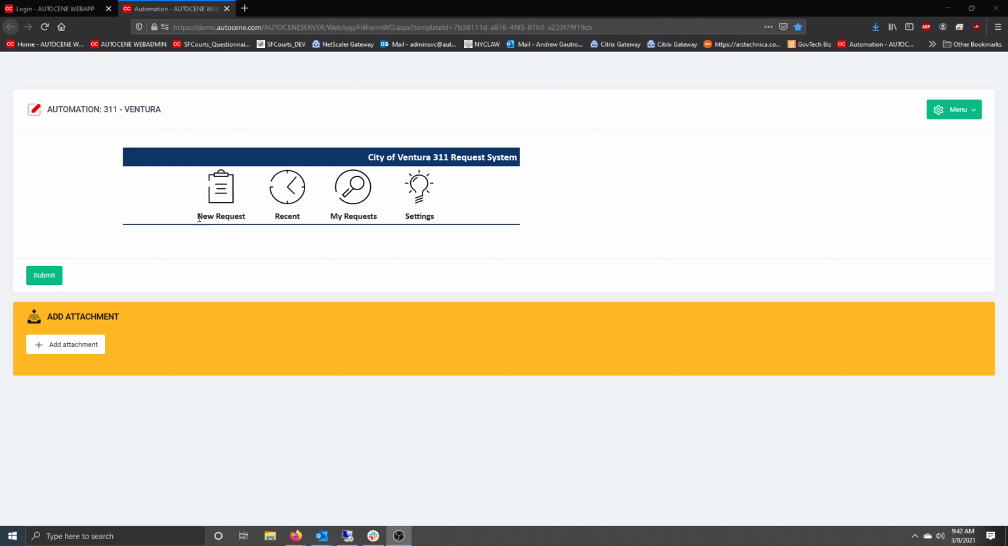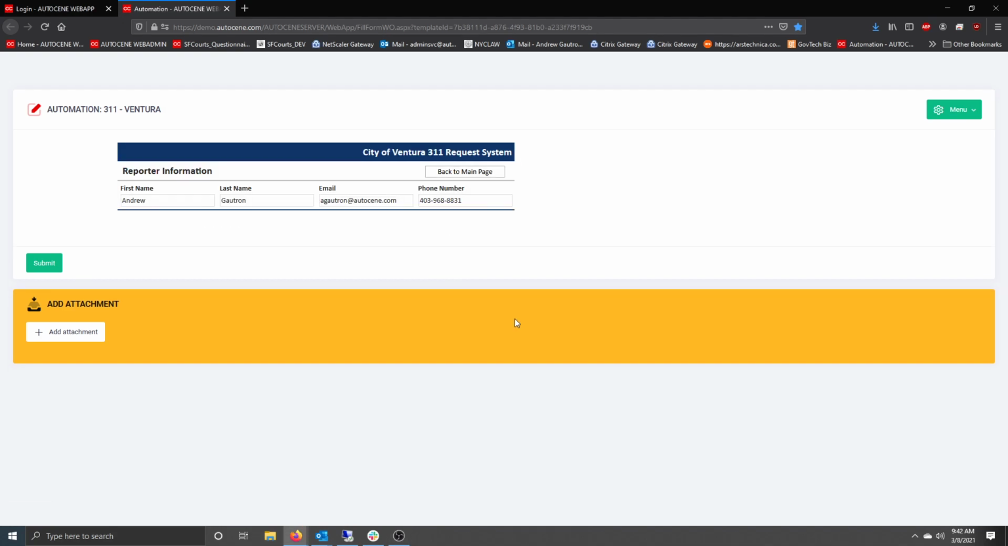So with this request template, we're just going to talk about doing a request from the citizen's point of view. A couple of different tabs that we have here. We have the settings tabs. Settings tabs are different for each town and city that has their 311 request system. I have seen a lot of different variations on this.